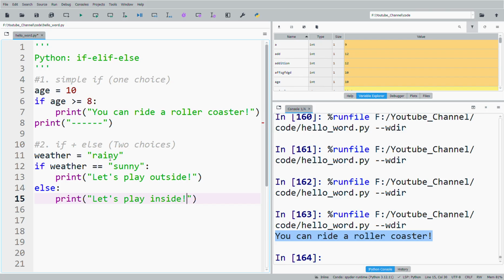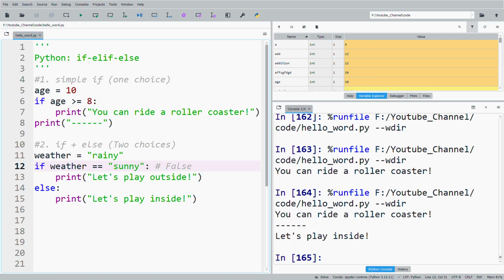Since rainy is not the same as sunny, that is false. So we'll go down to else. So it prints "Let's play inside."